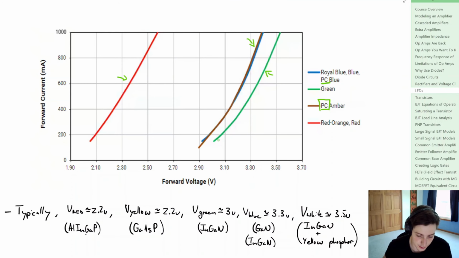Now we can generalize the forward voltage for all of these different color LEDs. And what you might see if you look online is that for a red LED, it's going to be approximately equal to 2.2 volts. For yellow, it's going to be about 2.2 volts. For green, it's going to be 3 volts. For blue, 3.3 volts. And then for white, you might see all the way up to 3.5 volts.